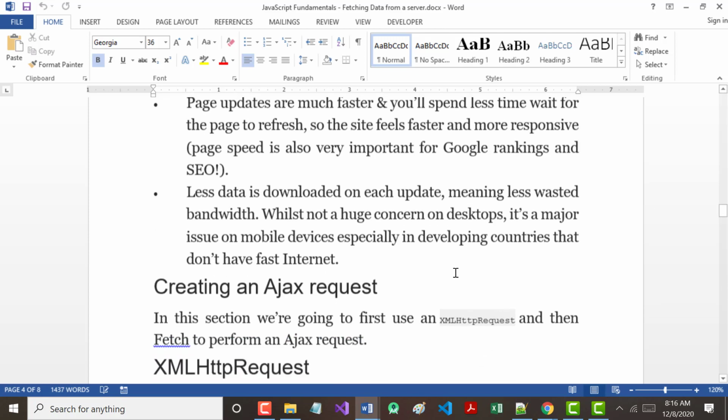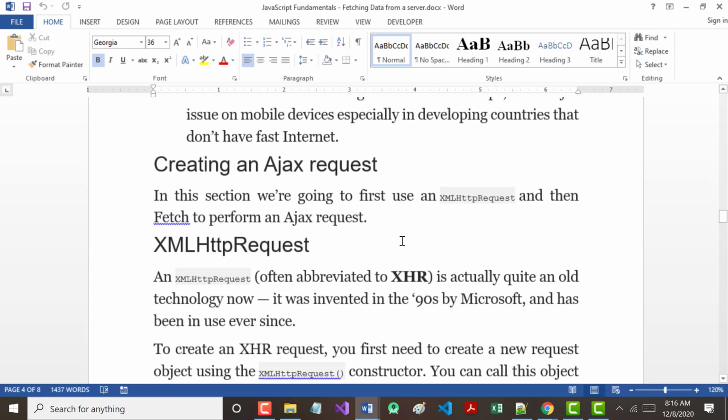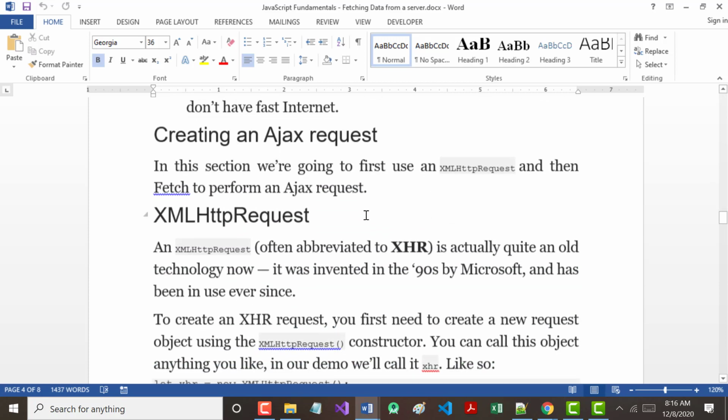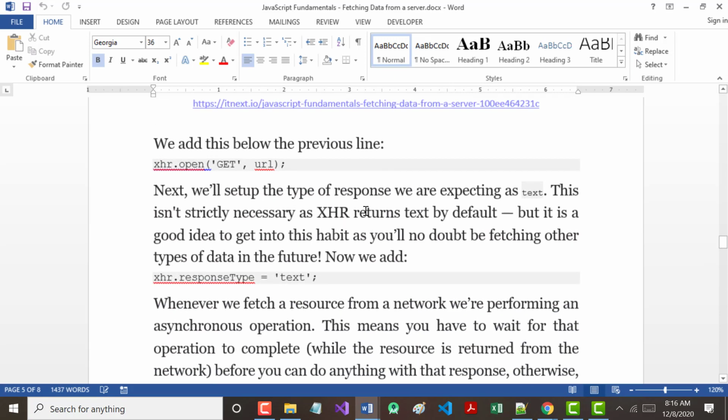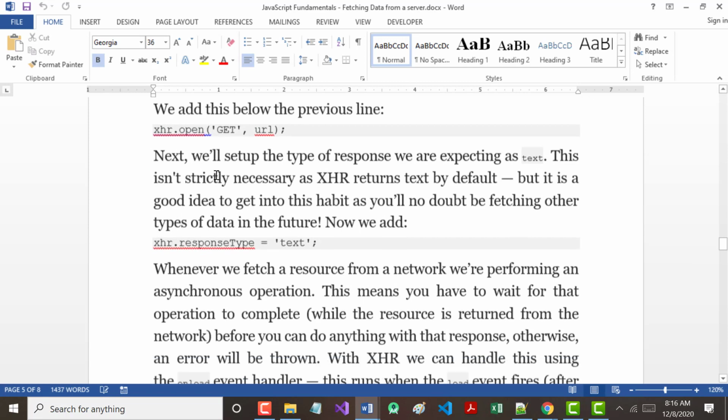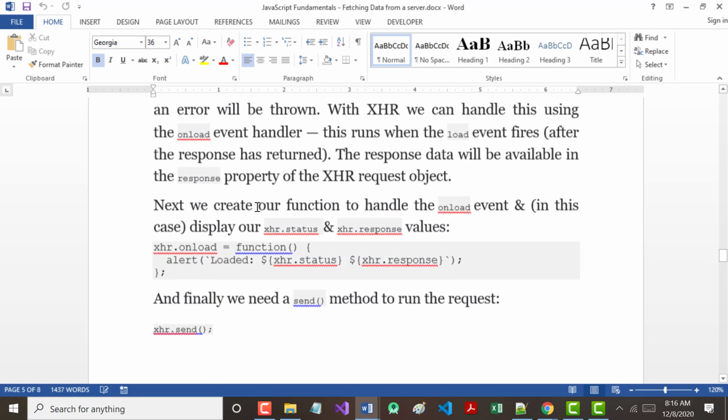So first they go through the XML HTTP request, and they actually go through an example. You saw all this yesterday, how you had to use the open method and then the send method. And they explain all this stuff that we talked about yesterday.